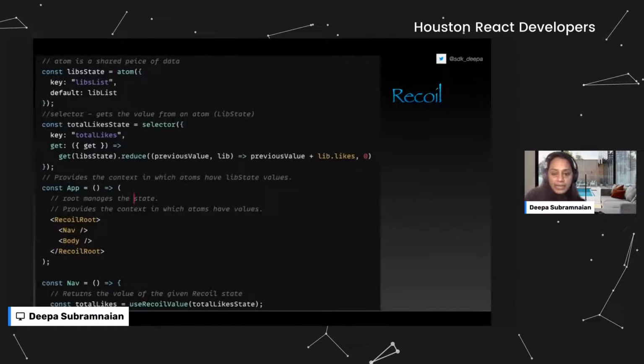So here is an example. Here is an atom that contains the state. And then here I'm using the selector. And RecoilRoot is a root that manages state. It provides a context in which atoms have values. And then it finally returns the value using the Recoil value.